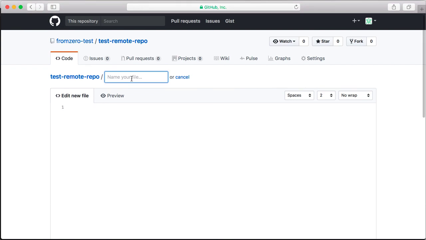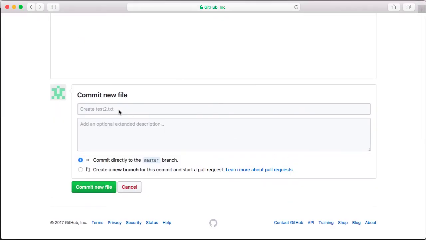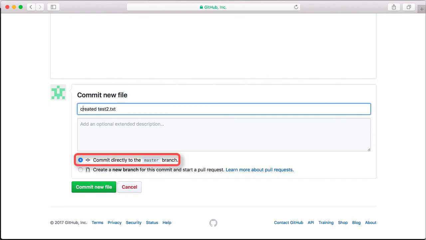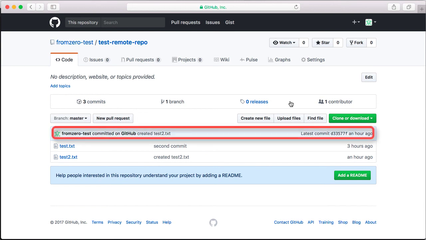On the top, name the file test2.txt and enter some content in it. Then scroll to the bottom and enter a commit message. Make sure the commit directly to master branch is selected and press on the Commit New File button. Once you commit, you will go back to the repository's homepage and you will notice there's a new commit.